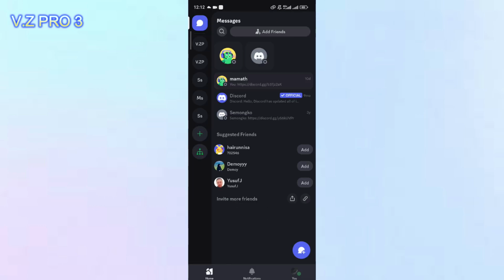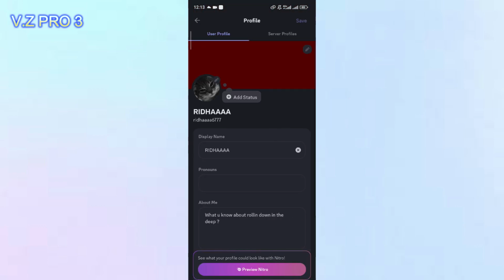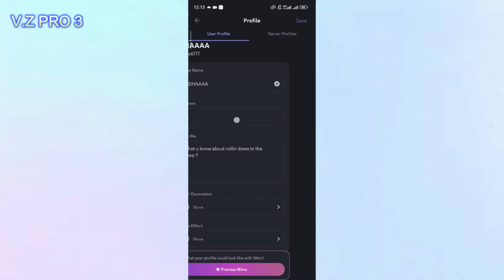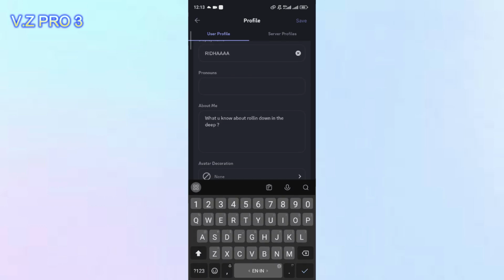How to do it is so simple. So first of all, we have to open our Discord. Now you can just tap on your profile. There is an option, edit profile. You can just tap on that. And you can see there is the pronouns section. You can just tap on that and enter your pronouns. Maybe like this for the example.